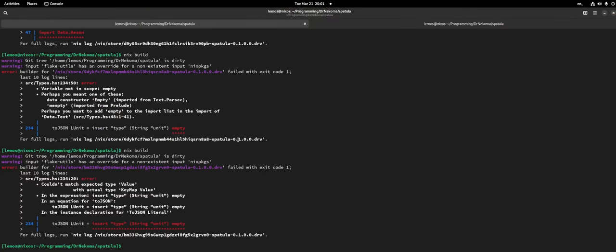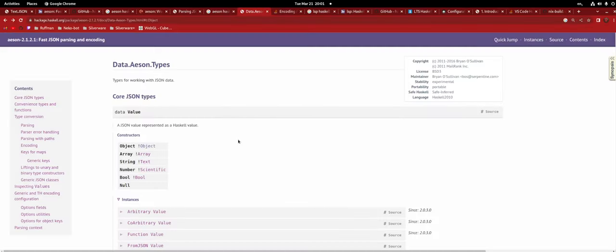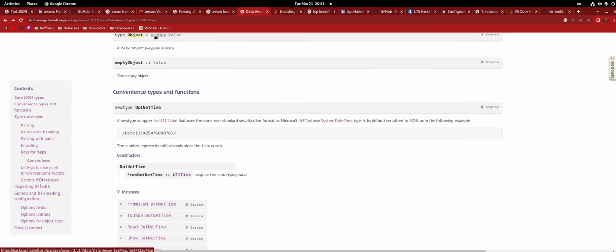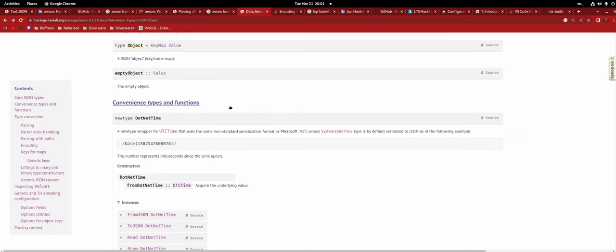Because it's saying that it's expected a type value with actual. Couldn't match value with key map value in the expression. Wait, insert. So the insert is problematic. Okay, so let's see an example of how insert works. Object. Oh, there's an empty object instance. Yeah, but we don't need that.